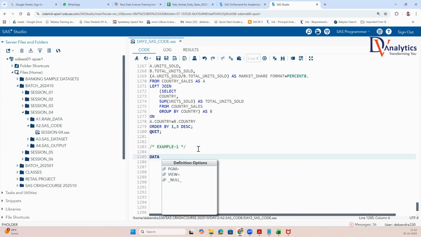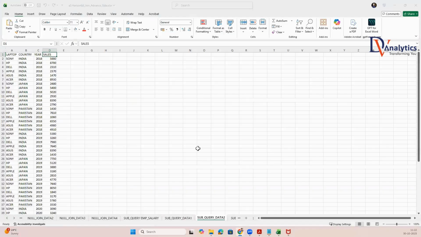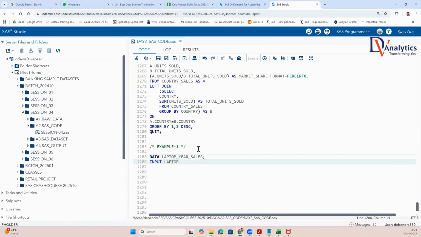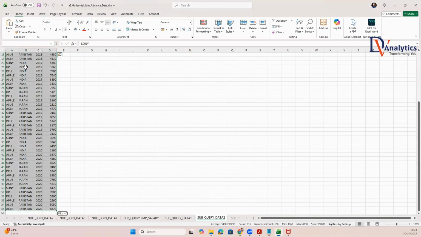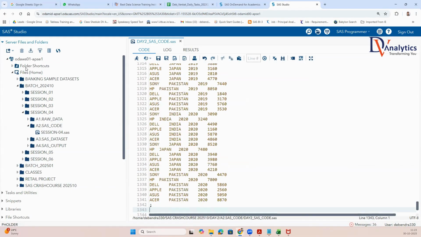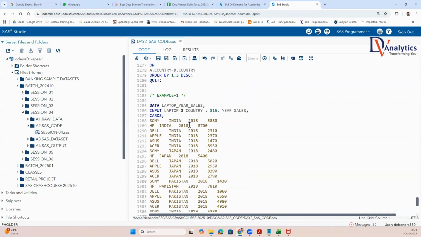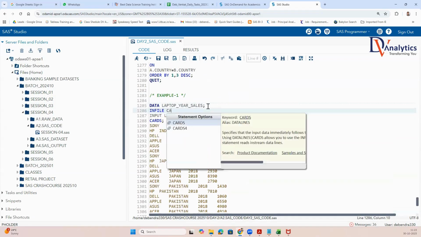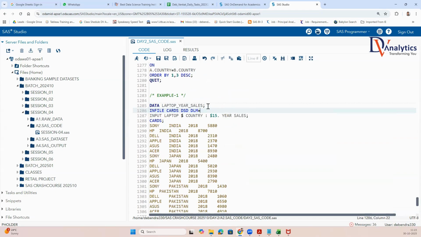Data laptop, year, sales. Input laptop, country, year, and sales. Cards. Are you getting this? In file, cards.